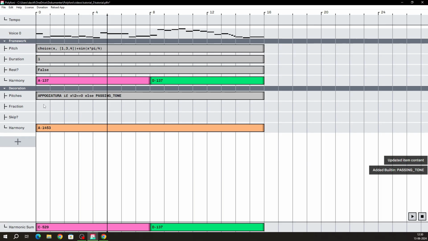We can actually conditionally, based on x or based on some other things I will tell you about shortly, select what kind of decoration we want. So let's have a listen again. So now we're switching conditionally between appoggiaturas and passing tones.